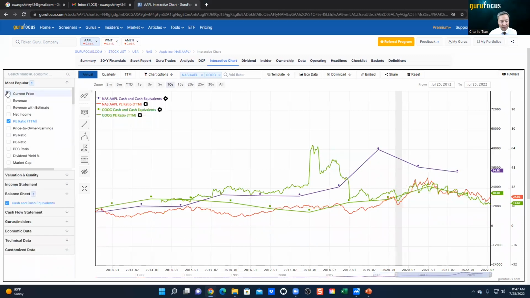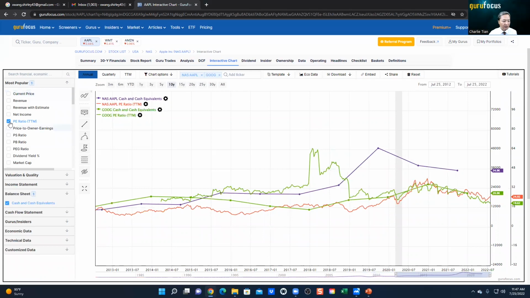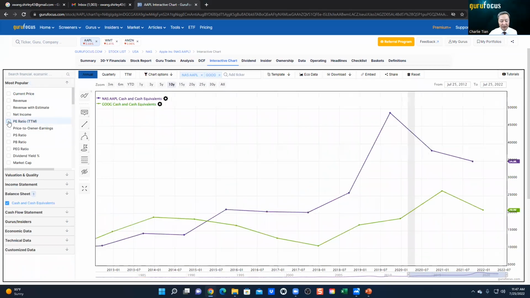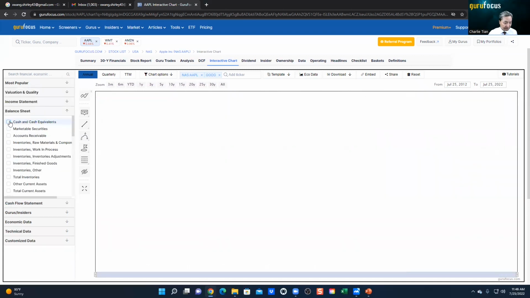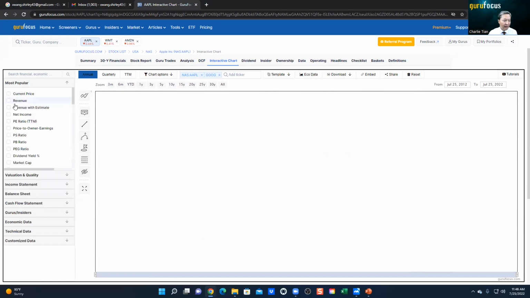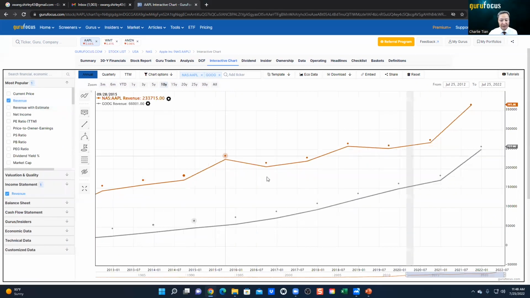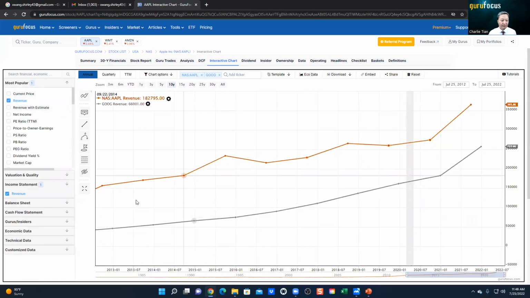If I remove the P/E ratio here, we can see the cash: how much cash and cash equivalents Apple has, and how much Google has. They are both very rich with cash. And I uncheck it, so now I don't have anything left. And I can add back revenue, for instance. That's the revenue of the two companies.